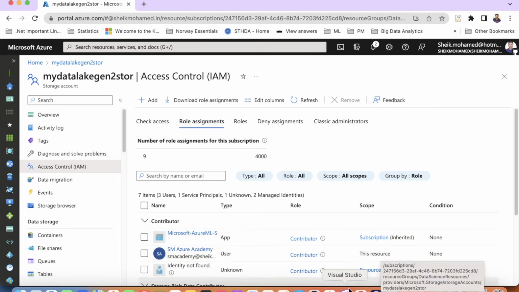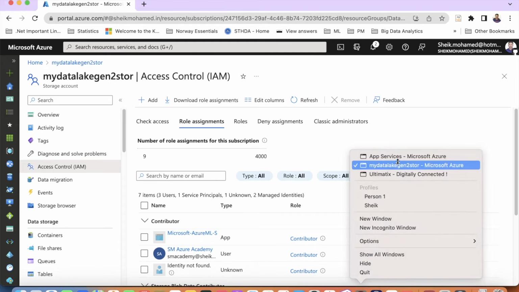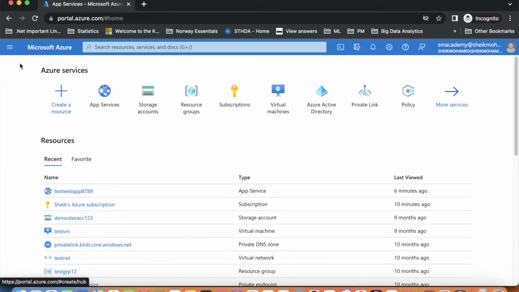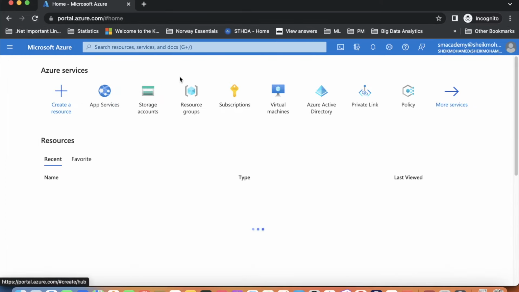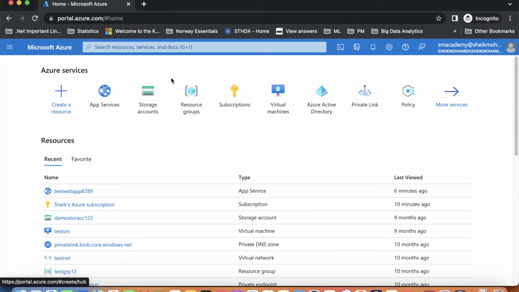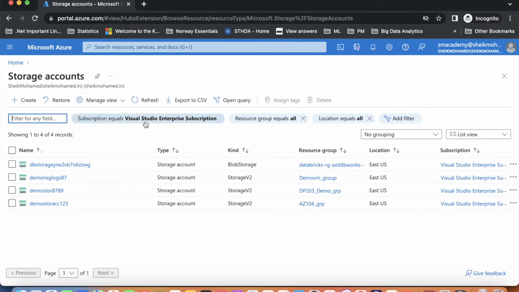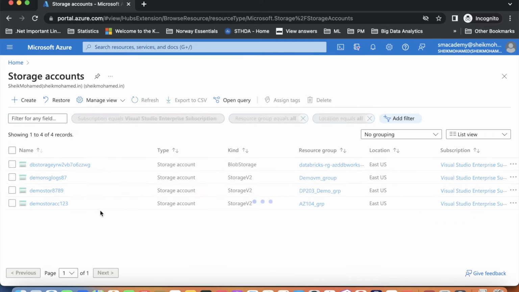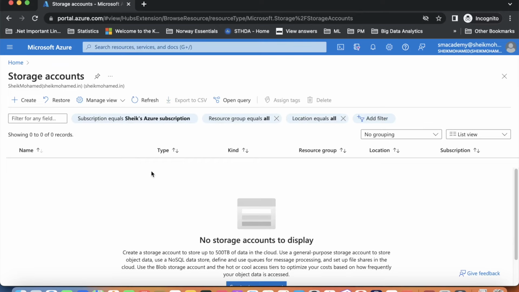Okay, let me move on to another window where we have already logged on with the test user. Let me refresh, probably for the role to take effect. Let me get into storage accounts. Let me filter only the subscription that is required. Okay, we are not able to see the storage account yet. Probably we will wait for a couple of minutes and come back.